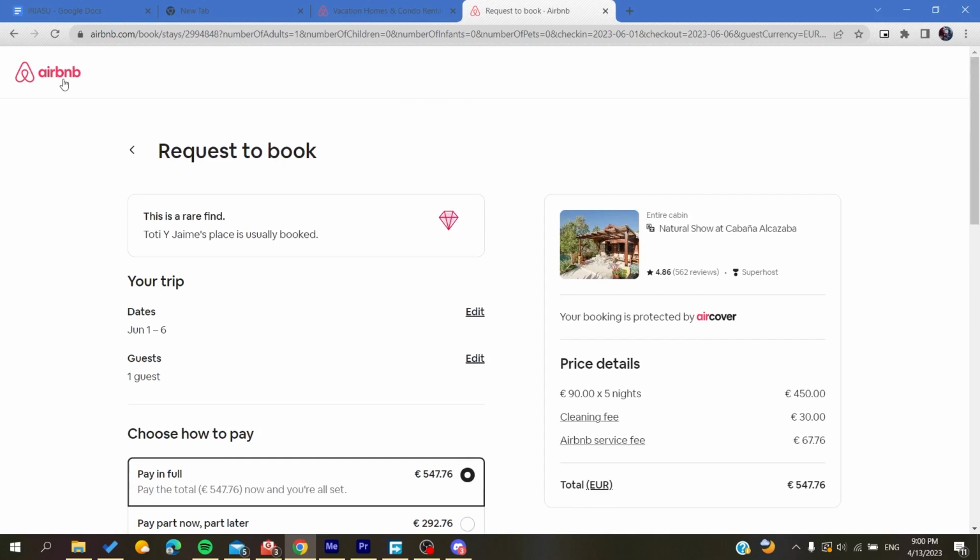So basically those are the methods or the ways to use a coupon on the Airbnb platform.